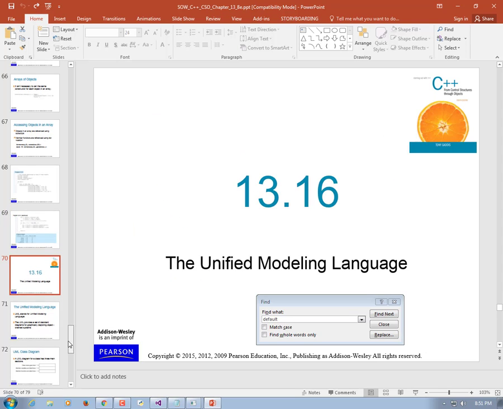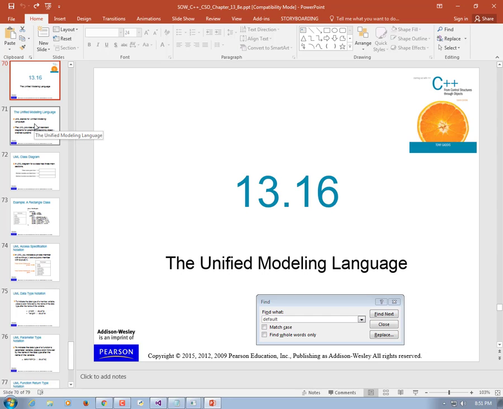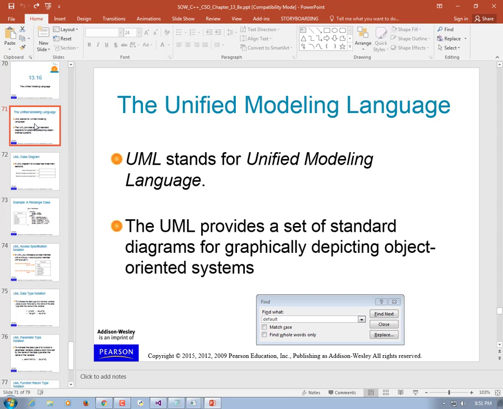Okay, unified modeling language. Let's see what they have to say about that. I've already shown you my version of a unified modeling language. UML stands for Unified Modeling Language.